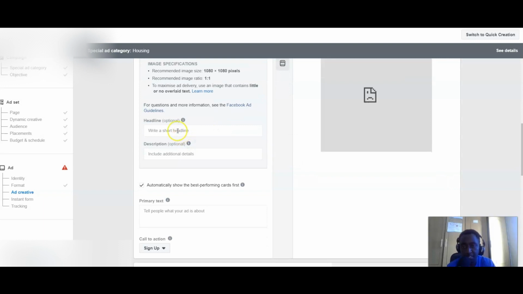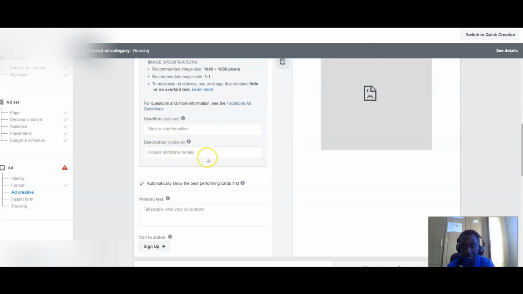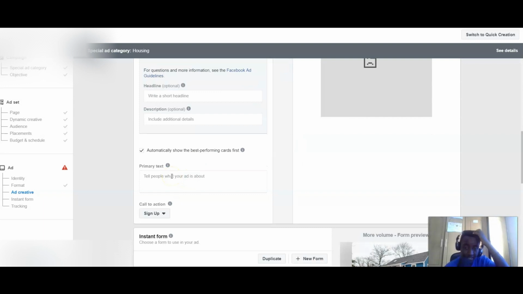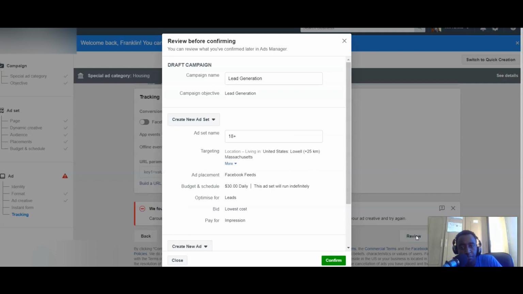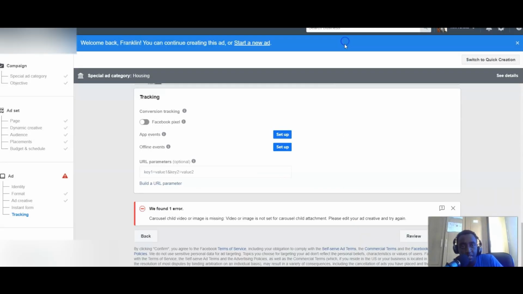So once you're done with that, just put your headline right here, your description, and then put your text. Once you're done setting up everything, just go ahead and click on confirm. Click on review, and once you click on review, click on confirm, and your ad will be in a review process, whereby Facebook is going to check your ad and see if it meets their terms and conditions. And once that is done, your ad will be up and ready.